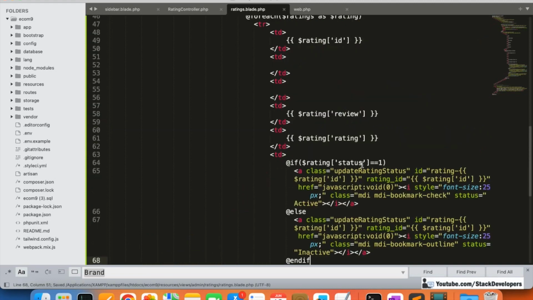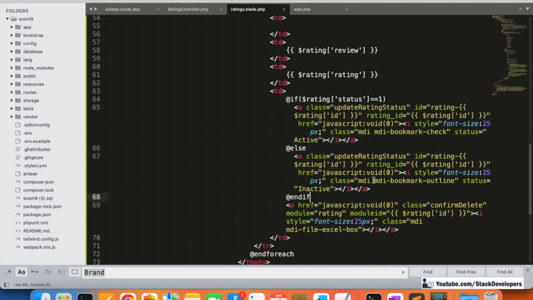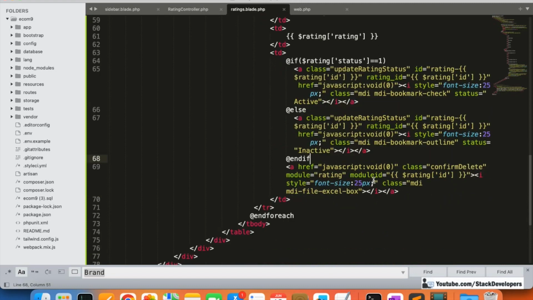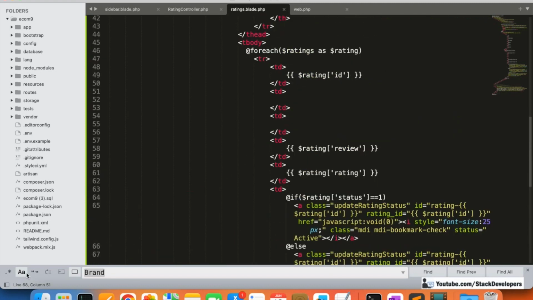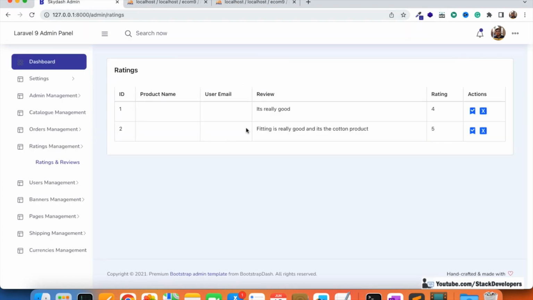Because if the rating or the review is spam, then the admin can disable or delete it. But I don't think that the admin is required to edit it as well. Okay, so now we need to see that there is nothing like brand in this page. Yeah, okay, fine. Now I want to view both the ratings.